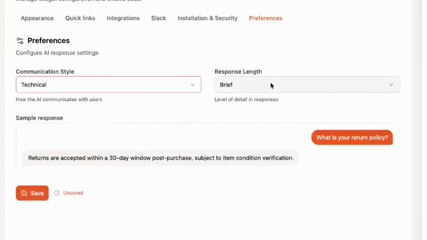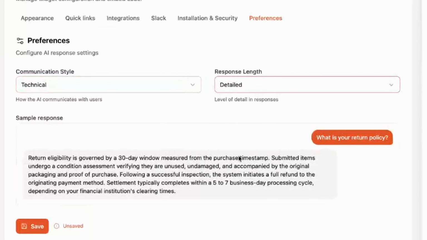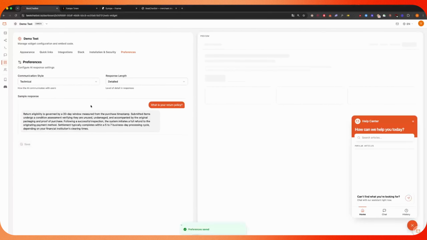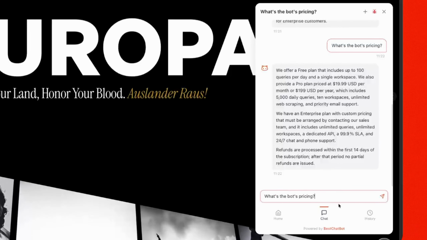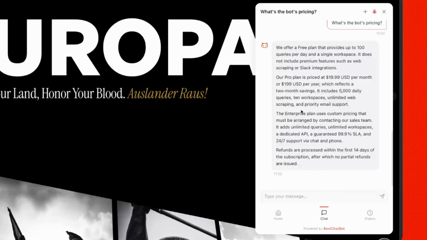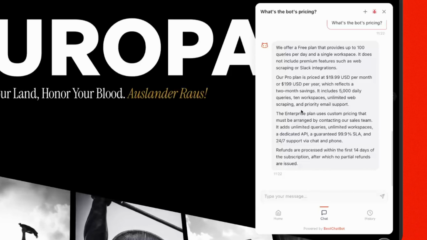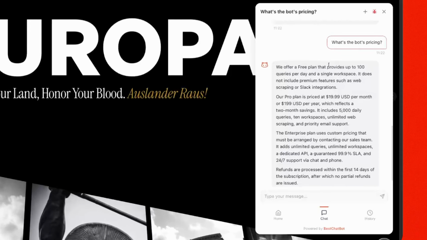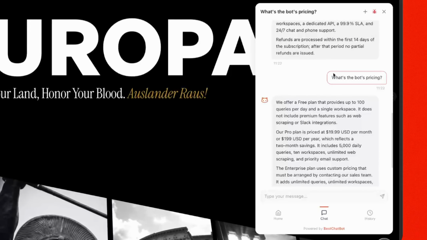So let's go to technical and put on detailed. Let's click on save. By the way, you do have the preview of how our response would look straight from the dashboard. Okay, so let's ask the same question. What's the bot's pricing? And as you can see, we do get pretty much the same response. Maybe this was not the best example because the pricing itself is pretty much straightforward.